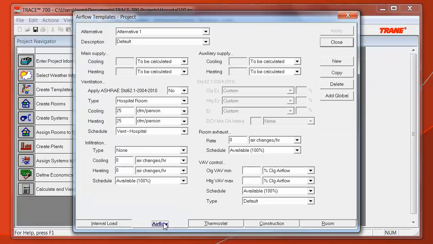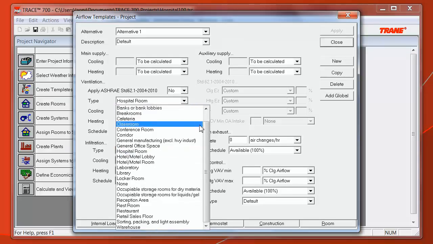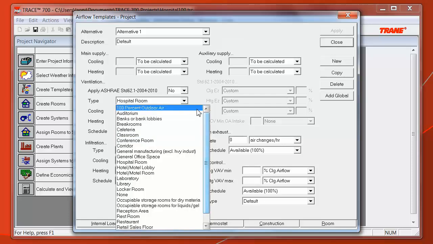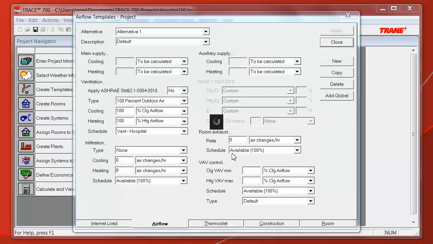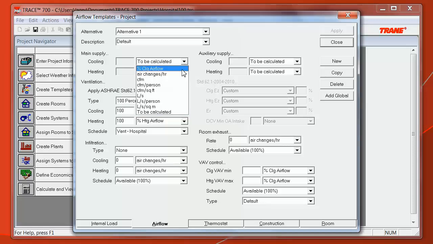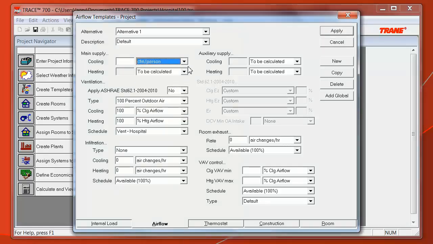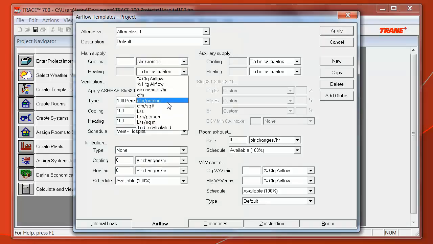In the ventilation section, select the dropdown in the type field and change the type from hospital room to 100% outdoor air. The cooling and heating fields default to 100% cooling airflow and 100% heating airflow, respectively. If a minimum airflow must be supplied to the space, input the minimum airflow rate under the main supply section using the appropriate units. In this case, we will use a hospital room rate of 25 CFM per person.